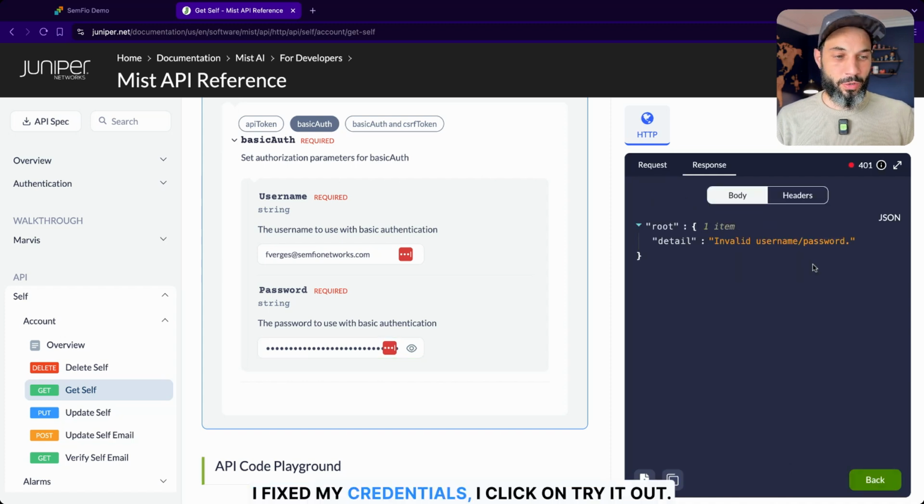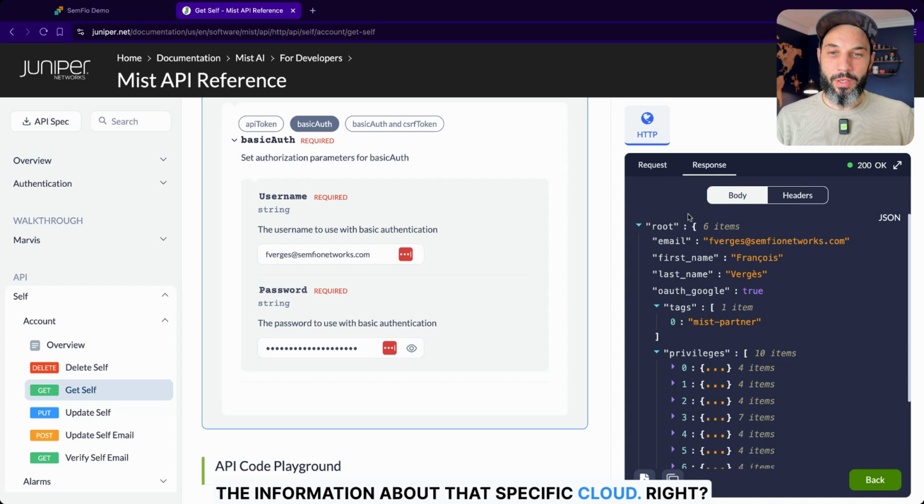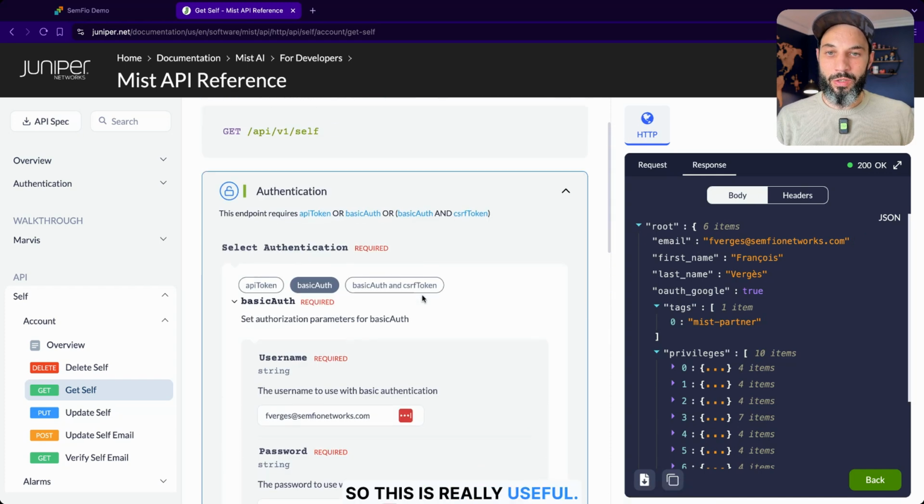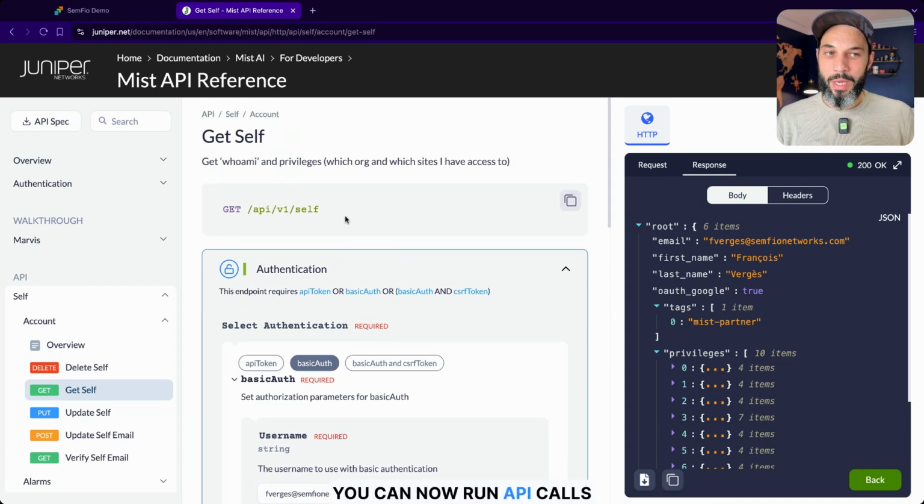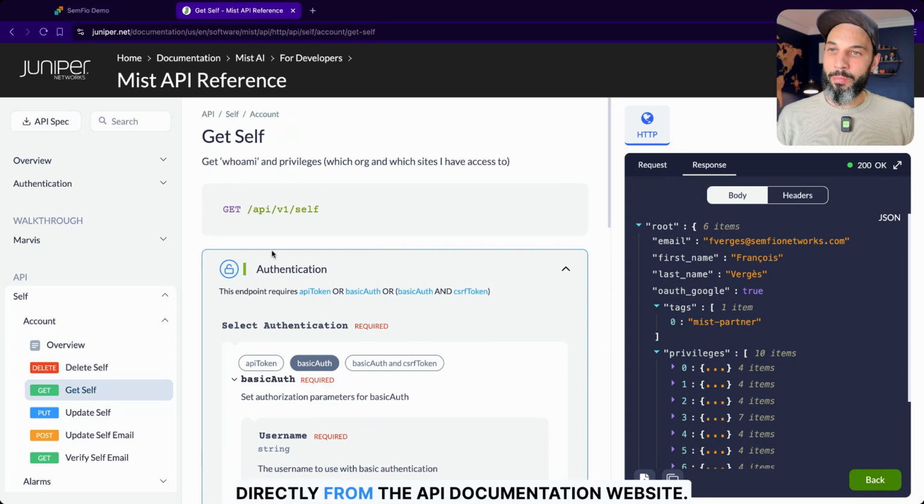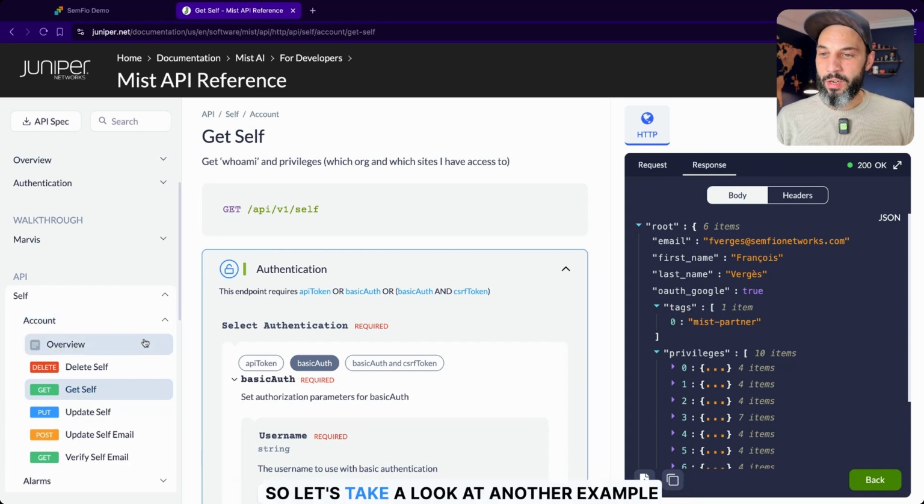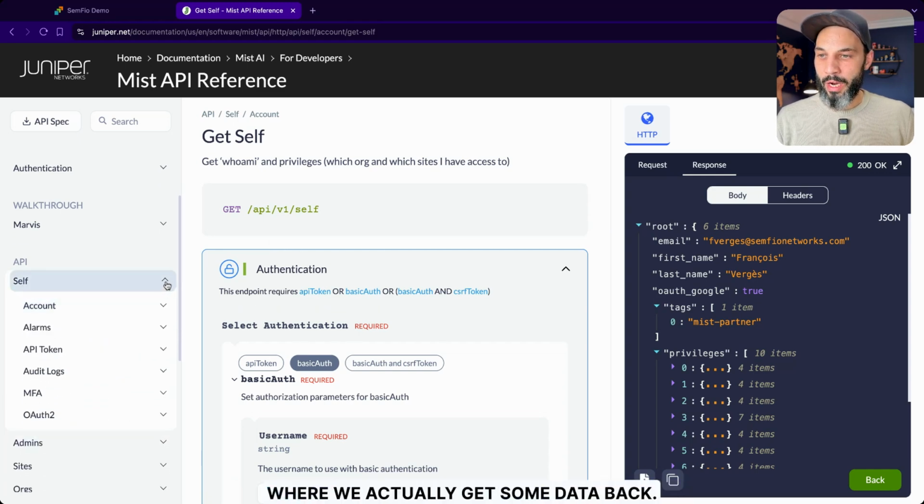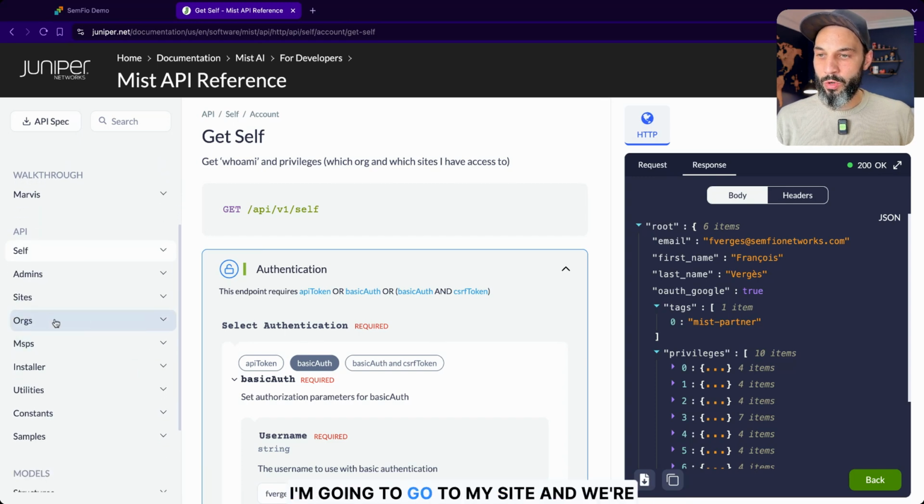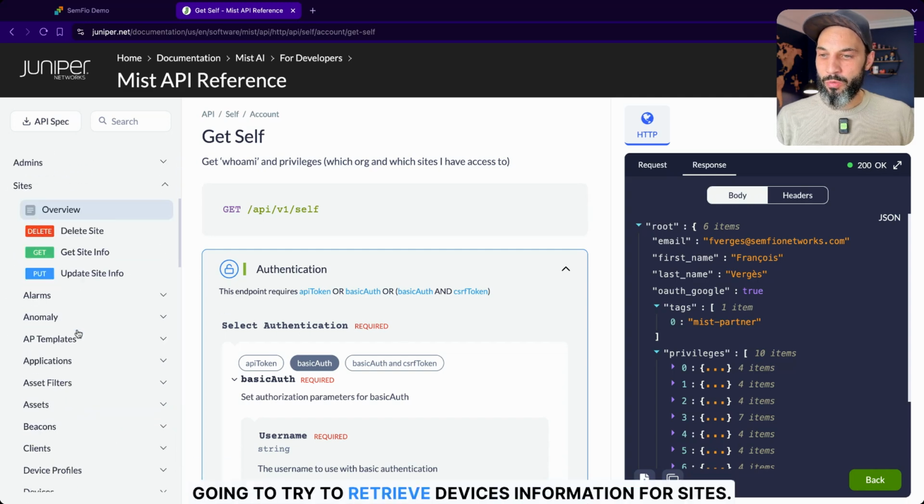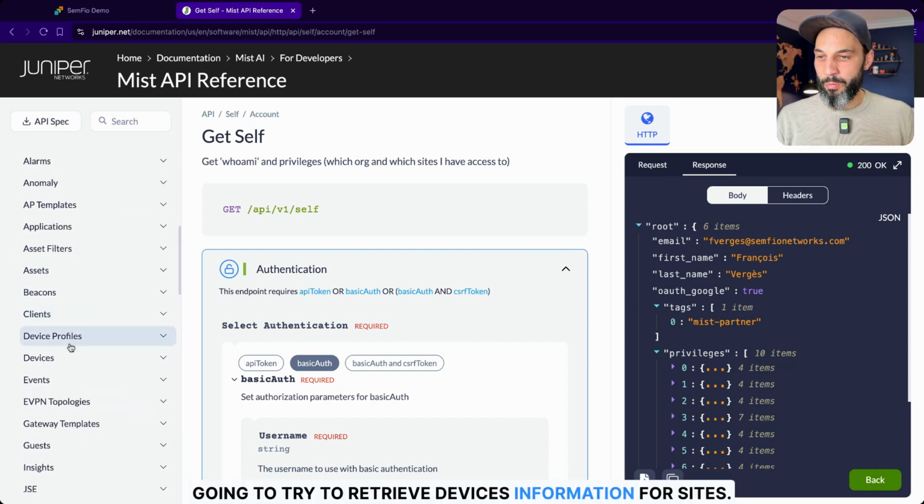I fixed my credentials. I click on try it out, and now you can see I have the information about that specific cloud, right? So this is really useful. You can now run API calls directly from the API documentation website. Let's take a look at another example where we actually get some data back. I'm going to go to my site, and we're going to try to retrieve device information for a site.